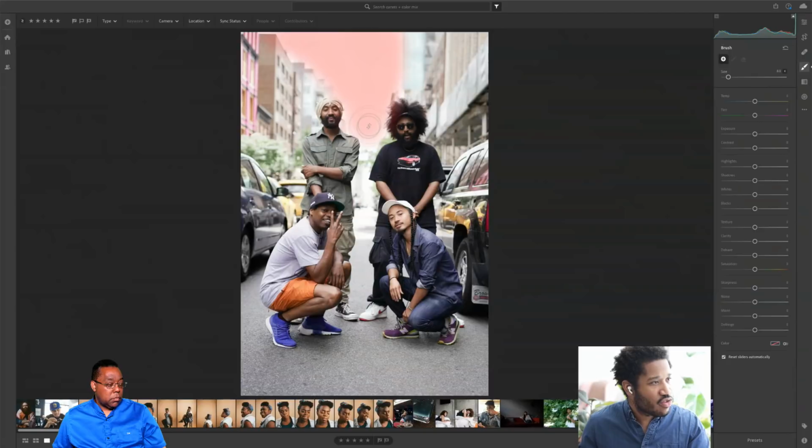So let's say we didn't really love how we did that. This is a pretty bright spot, so instead of going on exposure, I would actually choose to bring the highlights down until we're in a spot that we like. So let's bring them down a little bit.